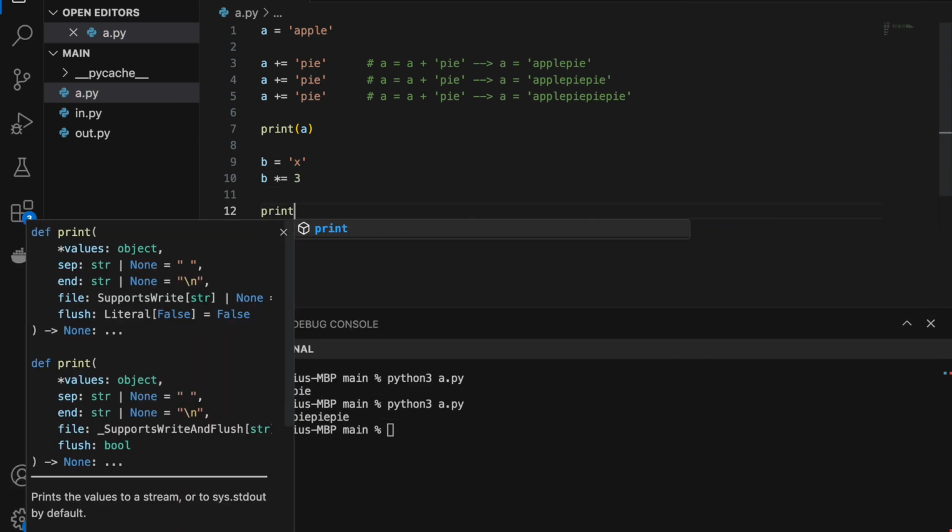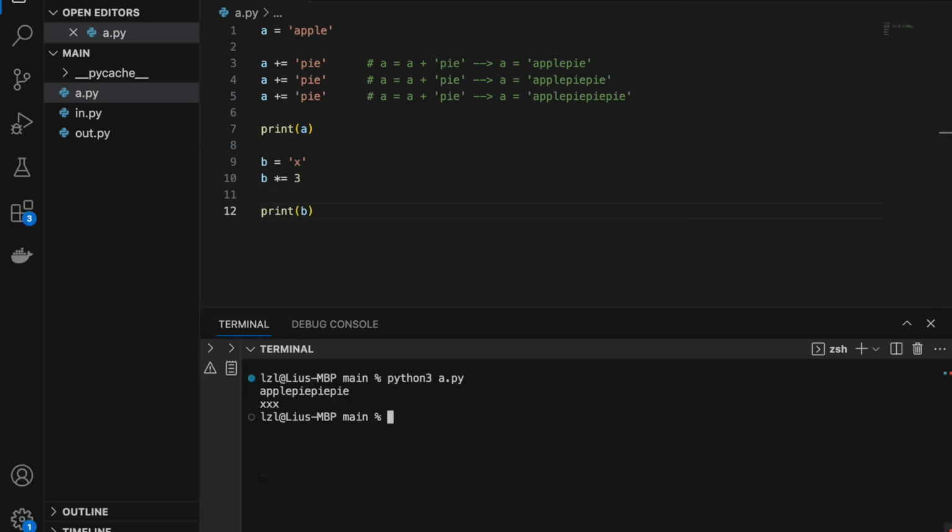And similarly, let's say B equals X, and B times equals 3. So I'm going to print B. And if we run this, we are going to get XXX. If I repeat this another time, we are going to get 9 X's. And if I do this one more time, we are going to get 27 X's.